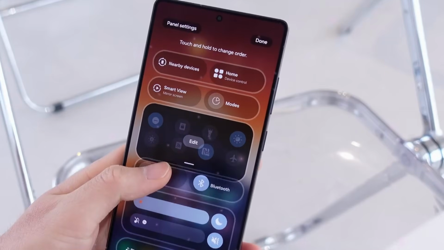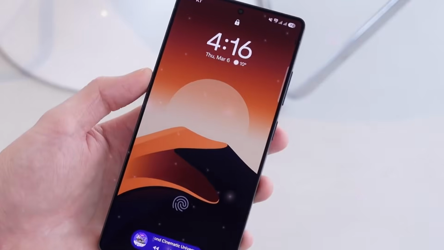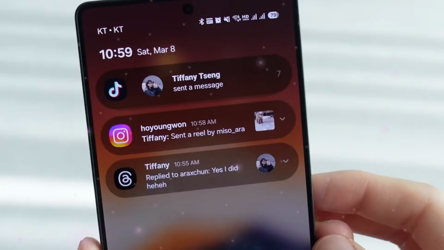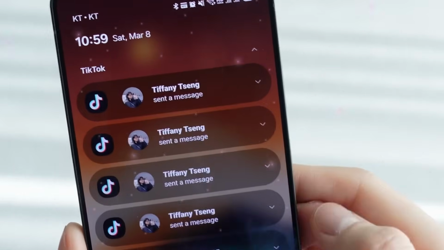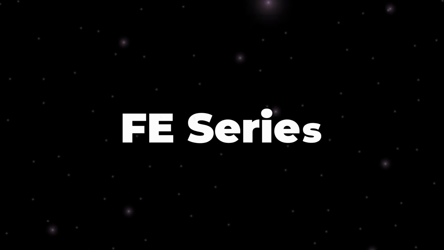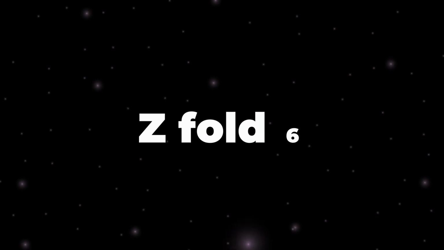For now, Samsung is still focused on rolling out One UI 8.0 and preparing for the One UI 8.5 launch. The stable rollout of One UI 8 just started for the Galaxy S24 series, including the FE model, Z Flip 6, and Z Fold 6.